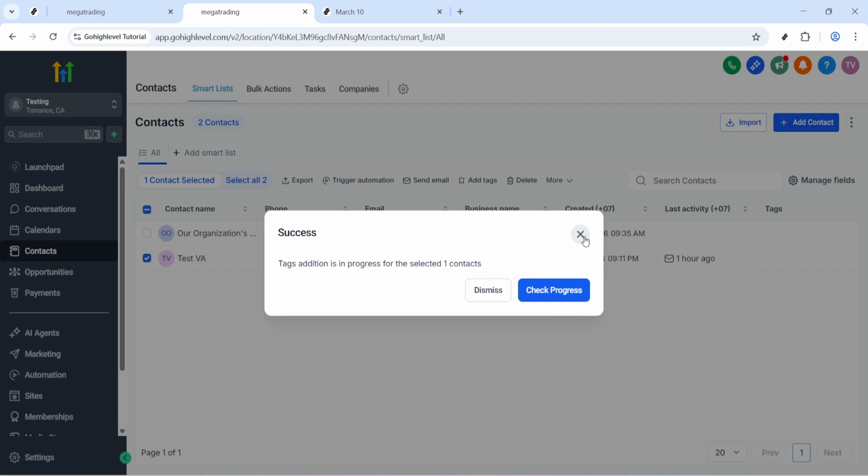That's it. You opened contacts, selected the right people, chose Add Tags, clicked into the tags field, typed the tag name, and confirmed with Add Tags. Use clear names, apply them consistently, and your database will stay organized and powerful.